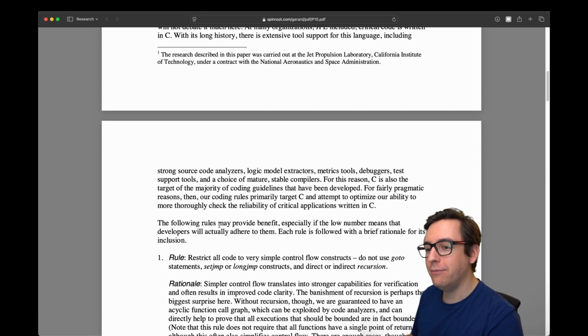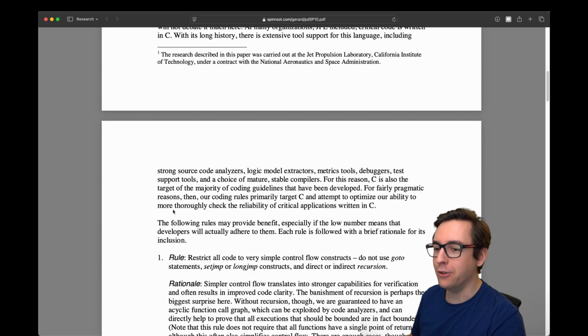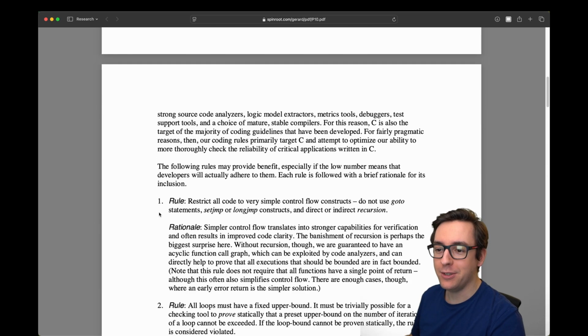I wonder if NASA still uses mostly C, or have they also explored other languages like, I don't know, Rust or stuff like that? Would be interesting to see. I'm sure they don't put JavaScript on their satellites.